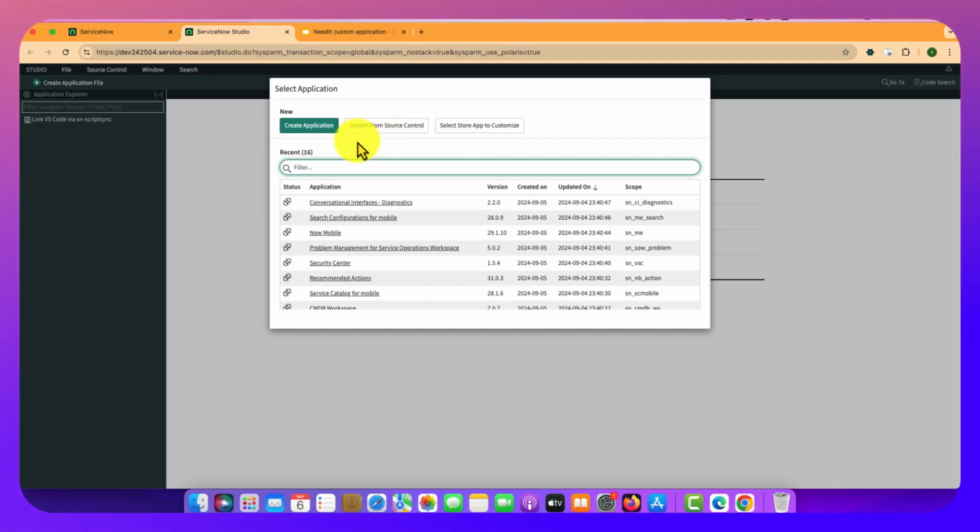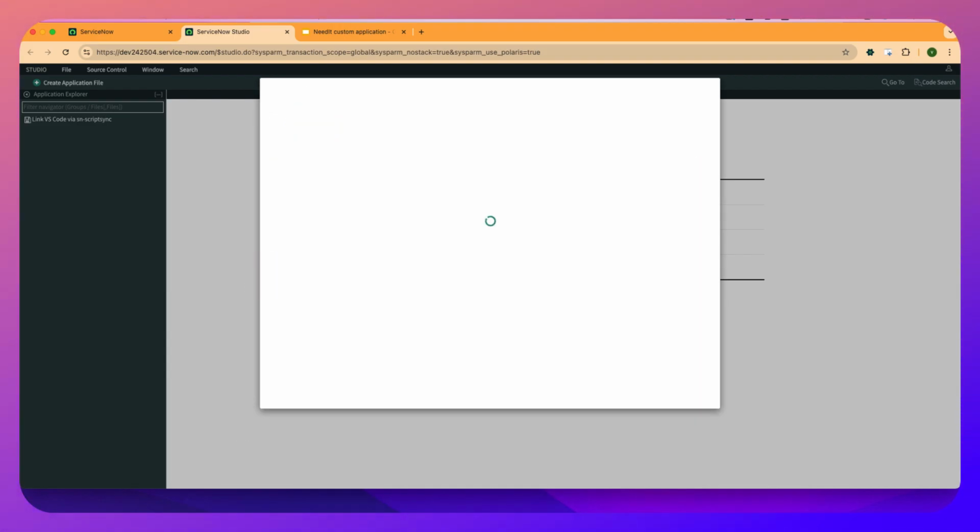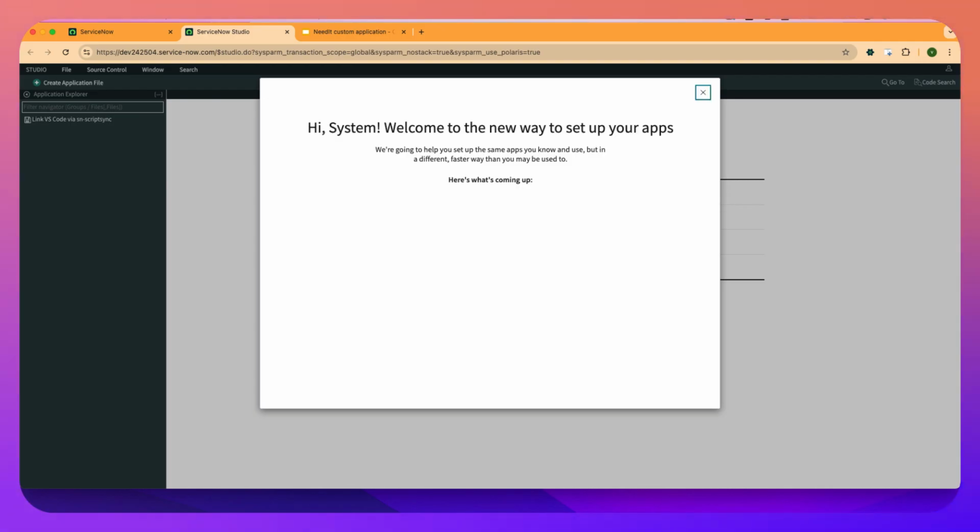So if you want to create a custom application from the scratch, you can use the create application, or if you're trying to import it from the source control, something like GitHub, you will be using the import from source control option. For us right now, we are going to create a custom application from the scratch. So I'm using this option. So click on this button. It will give a dialog for us to create an application.